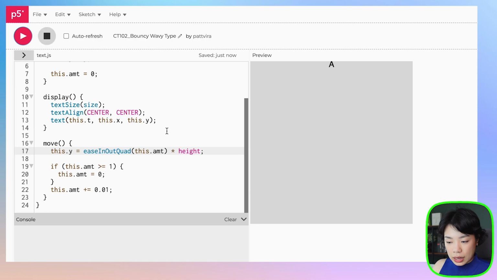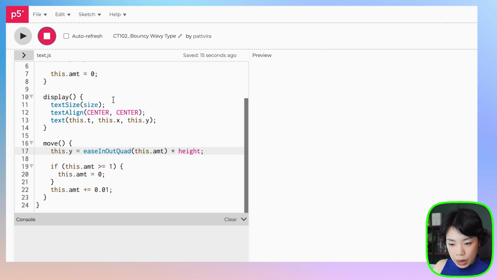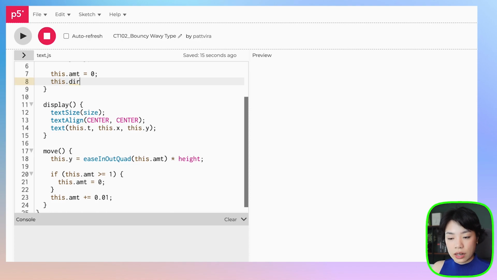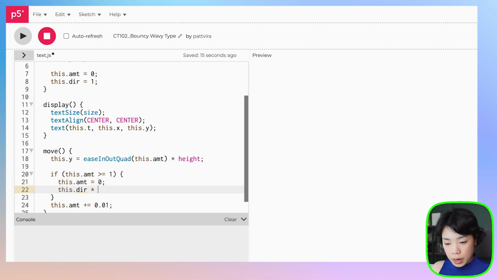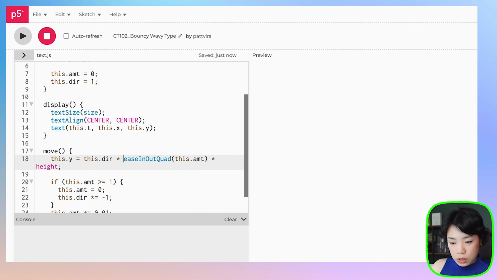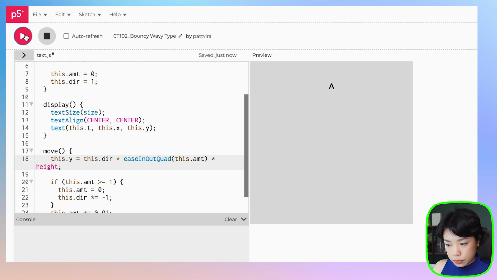The next thing that I want to do is that when the letter A reaches the bottom here, I want it to move back. So I want it to go back and forth. What I can do is set a variable called this.dir for direction, set it at 1, and every time it reaches one loop of animation, I'm going to reverse the direction by multiplying it by -1. And then we're going to multiply this.dir to this equation here. Where did it go? So how about I change the range to height divided by 2.